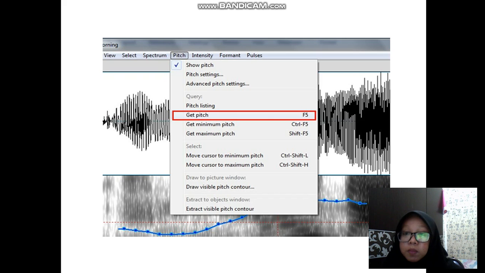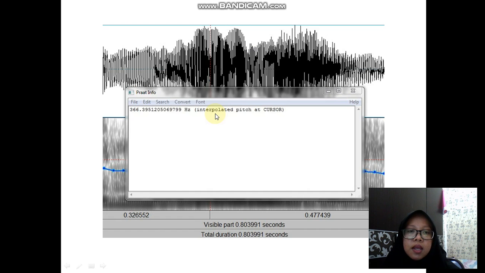Another interesting option is pitch, and in the spectrogram we can see the pitch with a blue line. The blue line here is the pitch, and if you want to list the pitch or know the pitch values, you can click pitch and then get pitch, and then here is the window of pitch values.